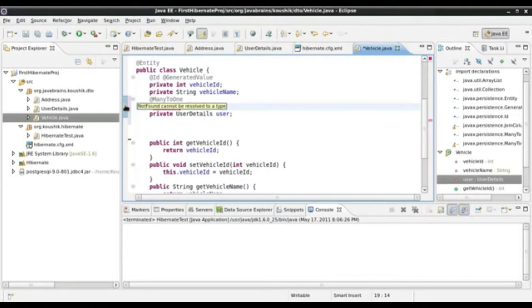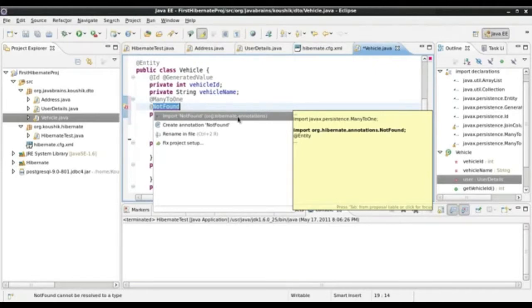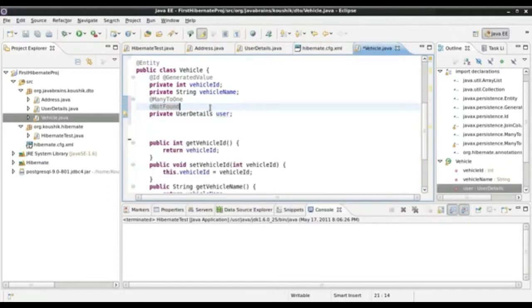If I import this, you can see this is org.hibernate.annotations. So this is not a JPA standard. This is a feature that Hibernate provides, but I have found this very handy, especially if you're working on old systems where you didn't actually have data supplied from scratch by Hibernate. It was some legacy data and you might not have all the relationships available. In that case, you can use this @NotFound annotation to handle situations where there is no such relationship available.